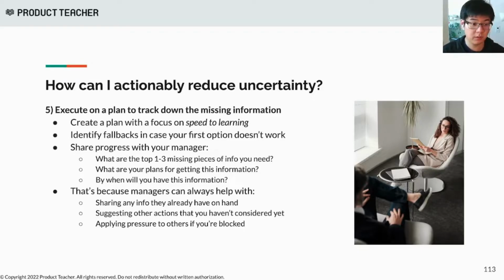Of course, as we create this plan, we also want to make sure that we identify some fallbacks, just in case our first option doesn't pan out. Because again, you probably wouldn't be in an uncertain situation if there wasn't some amount of risk involved.